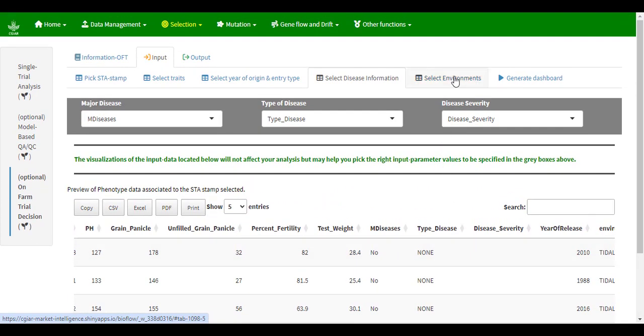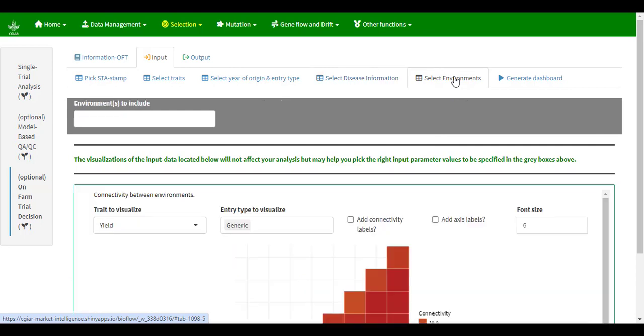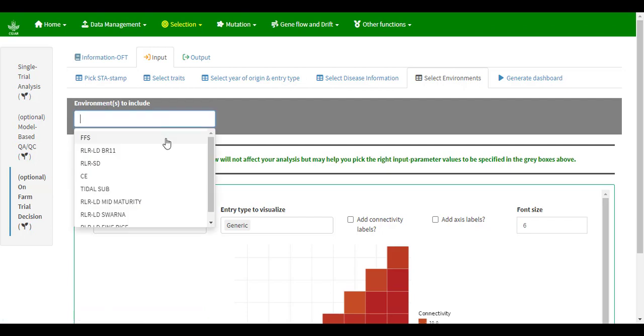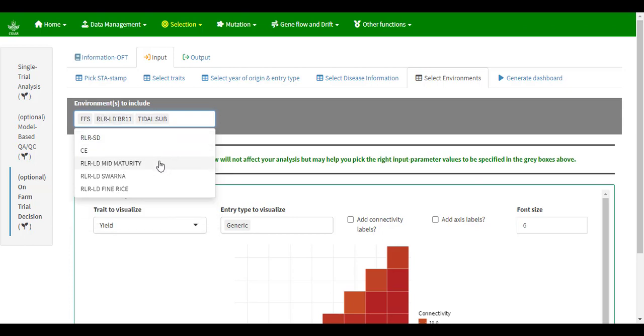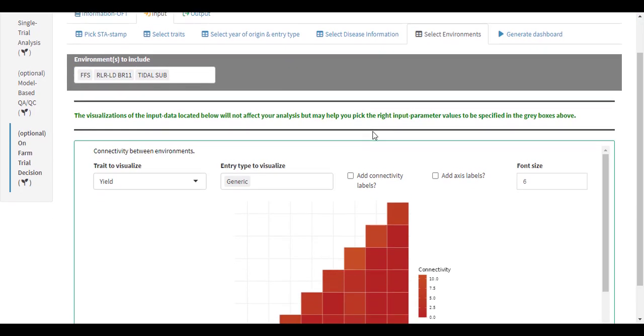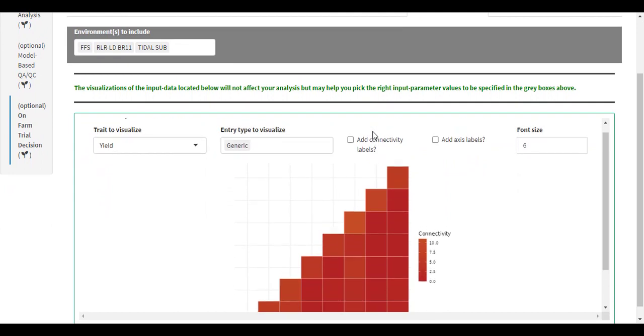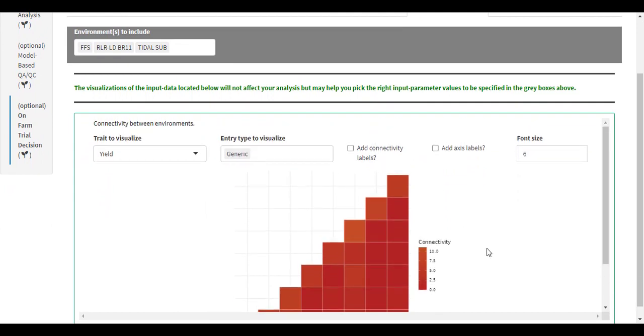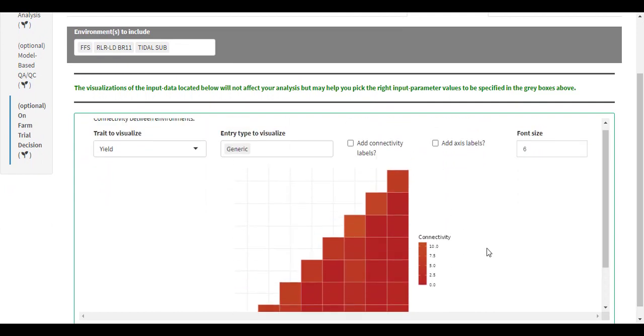Now, we can move on to select environments. So, we can select the environments that we want to include in the report. For example, I only want to include the FFS, RLR, LD, BR11, and the tidal sub. Below, you will also see the connectivity between the environments.